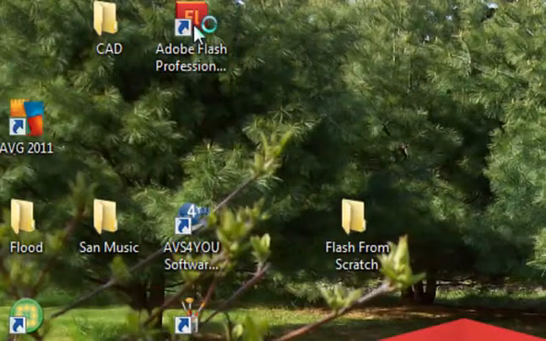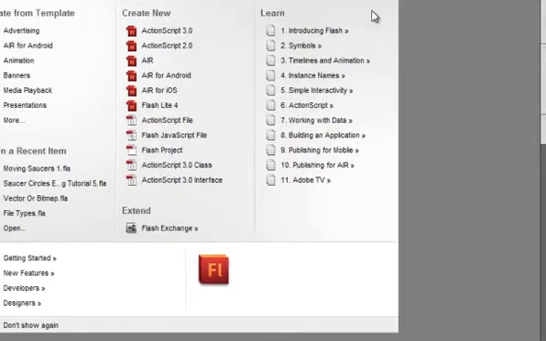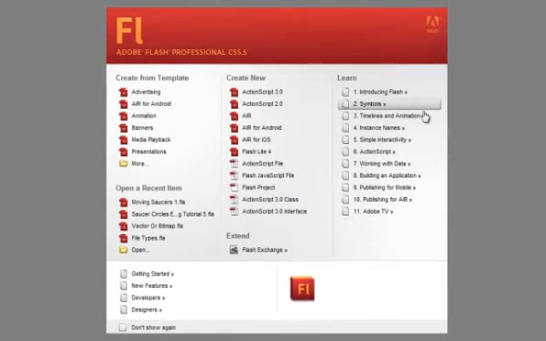Welcome to Flash from Scratch, tutorial number one, getting started. We're going to open the CS5 program. When it comes up, you'll see what you see here.